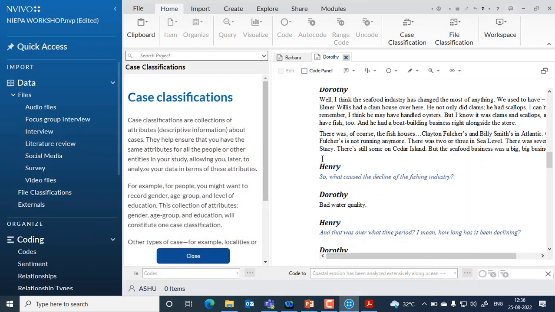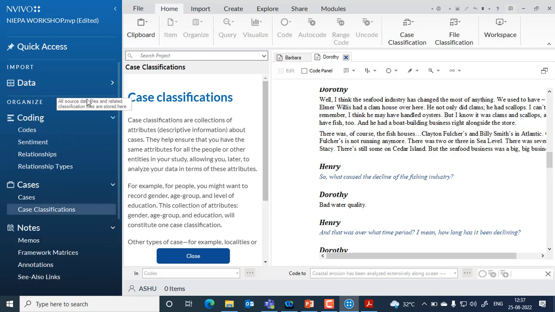Come back to NVivo. If you check the data, the sample data set is not opening. So can I have another set on the computer? Yes, you can have another set, because this is just for practice, it's not too specific that you have to do only this. Yes, no issue.